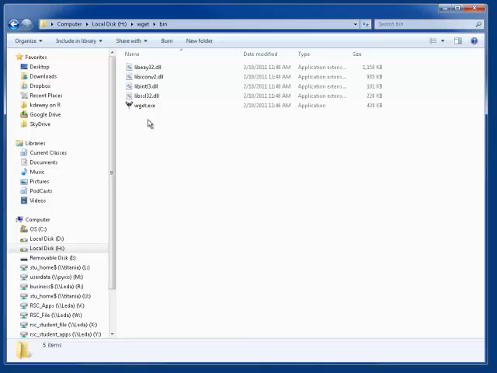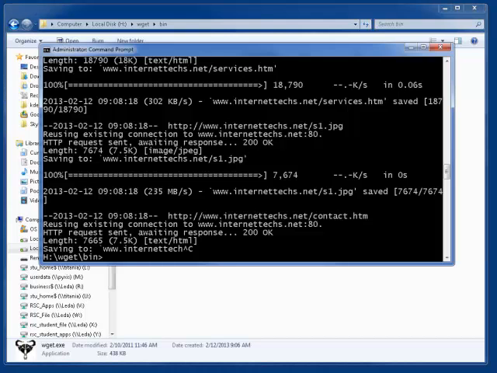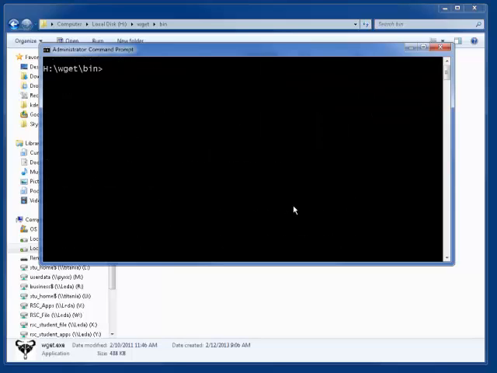Alright, you cannot just run it by clicking on it. If you click on it, it really doesn't know what to do with it. So what you need to do is run it from the command prompt. Okay, so let me show you how to get here real quick.